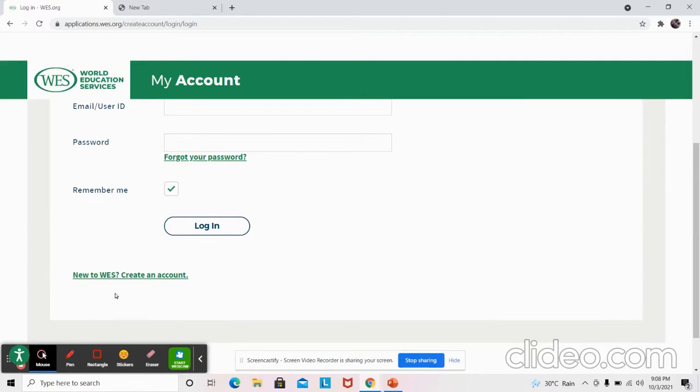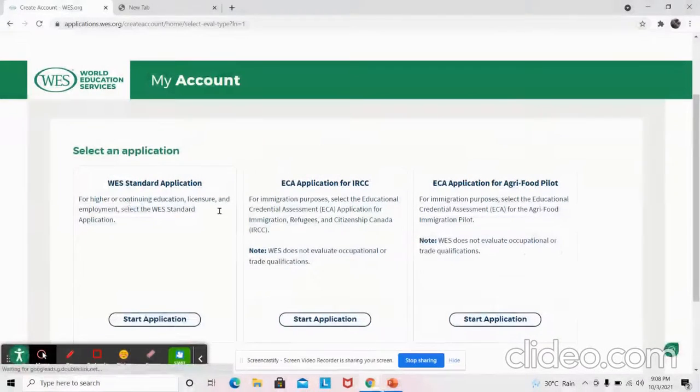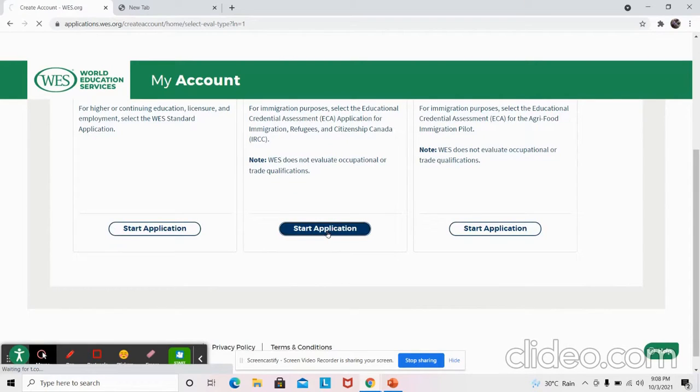So as a first time user, you have to create an account. So you have to select your country. Let me select Canada. Okay, so there are two types that people normally use. One is for higher education, and one is for PR, like immigration, PR, citizenship, all those stuff. For higher education, you have to select the standard application, and for PR immigration, you have to select this one. So let me click this one.